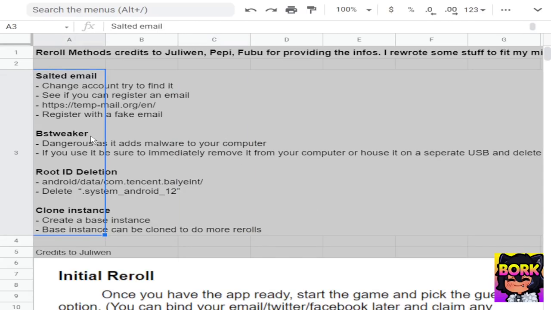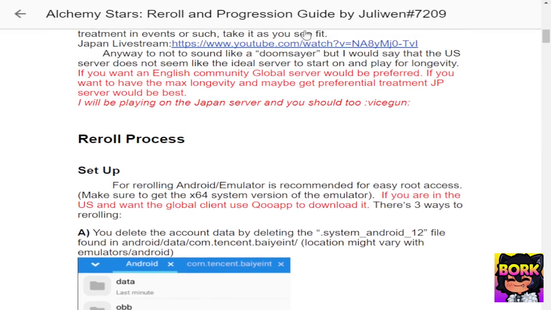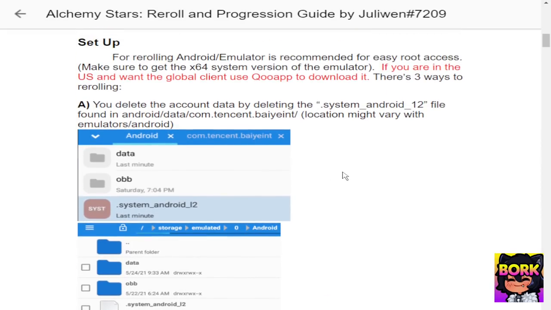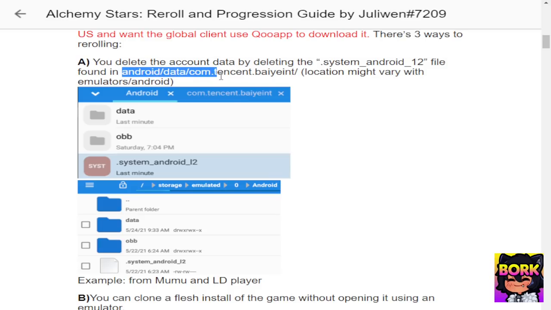Now, I'm not going to show you BS Tweaker because this is kind of dangerous. I just want to point that out, but you can use it. I'm going to show you the root ID deletion, and this is all thanks to Juliwen. Juliwen is going to show you where this file is located and what you need to delete. So you're going to jump into Android/data/com.tencent.bayant, and then you're going to delete the .system Android 12 file. You can only access this file in particular if you are in root.